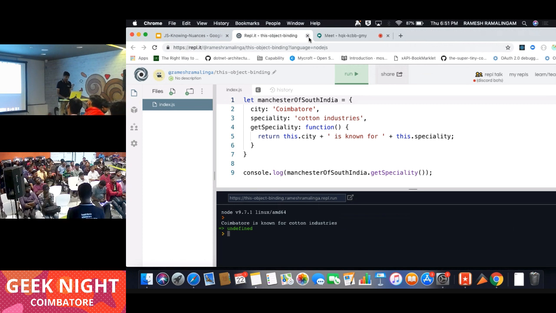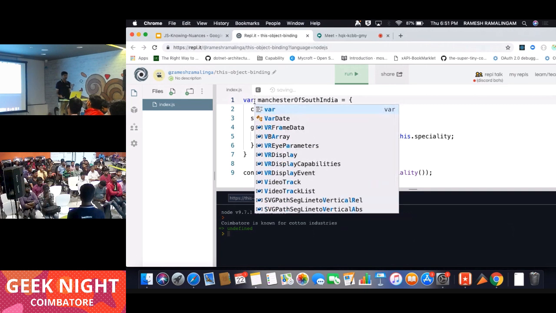I'm sorry? Let is something like var we use for declaring a variable. Here, let is block scoped. Here you can use anything, var, let, const, it doesn't matter. It's just for declaring your variable. That's it. I just use it out of habit. Okay, I think there are no questions on this.